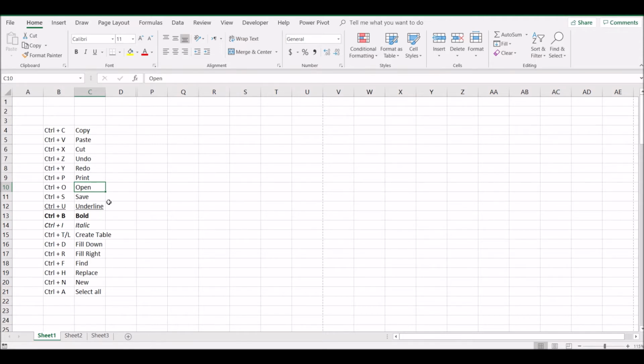Ctrl S, that's save. I automatically keep pressing Ctrl S because I learned a very hard lesson to save frequently when I'm using Excel or Microsoft Office in general. So Ctrl S, that saves the workbook.